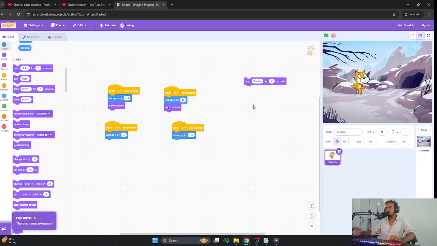Okay, so this is it for today. Practice these things at home. It will work on your computer, it will work on your mobile. You just have to download the Scratch app on your mobile, then also you can do the same things. In the next class we will do the practical.